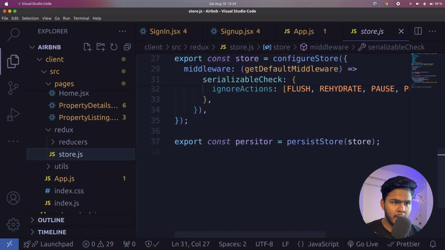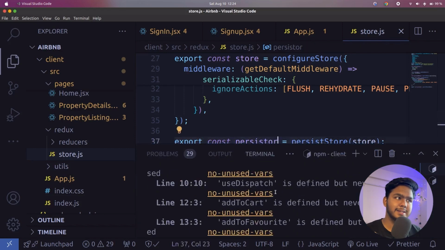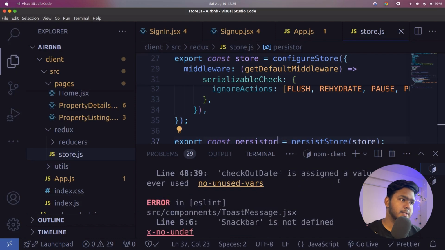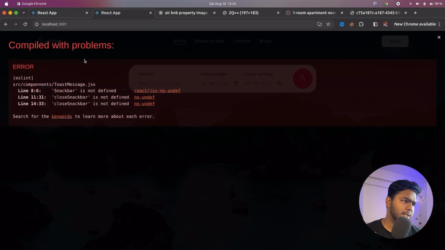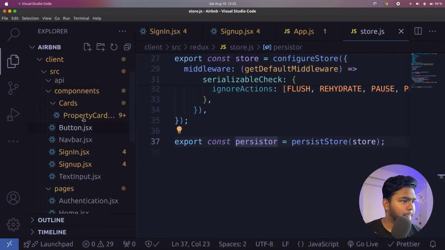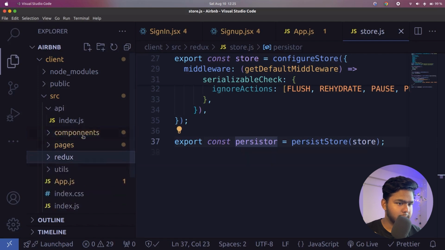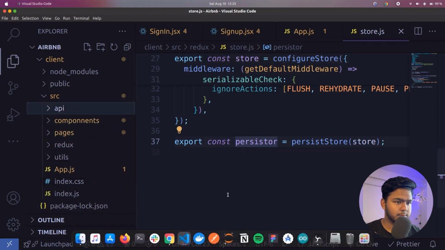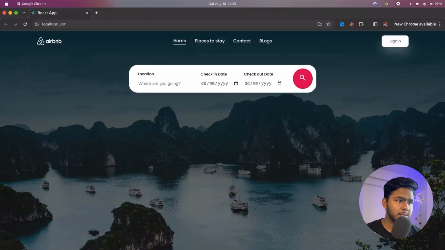Test is done. So persister, change the name to persister. Yeah, now it is working, I guess. That's an ESLint error. Let's just reload and see. So toastMessage.jsx is still there. I have removed it. Let's just restart once again and let's see. So just start again. Yeah, now it's perfect. Just give it a location, LOS, and give it some date just to check.